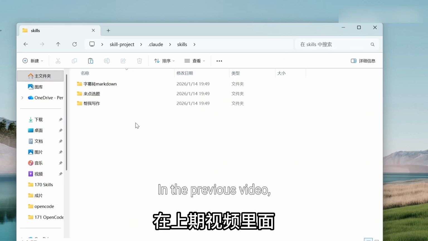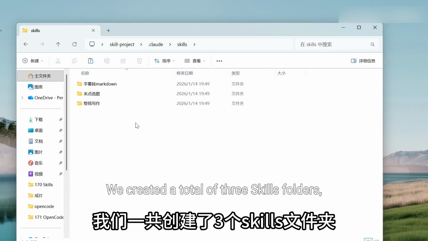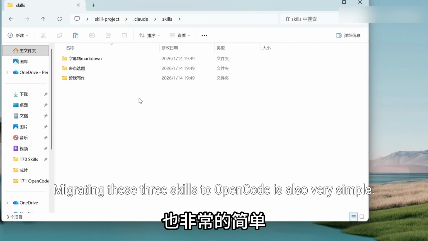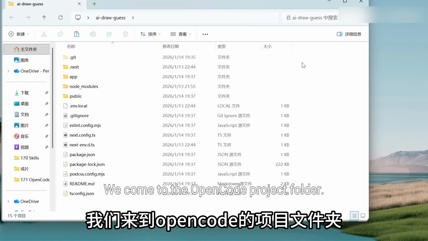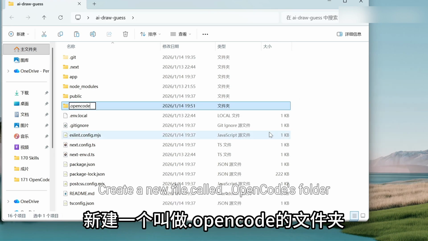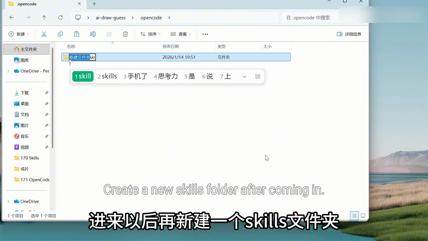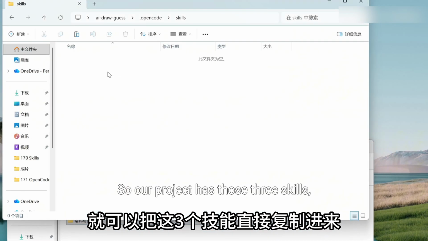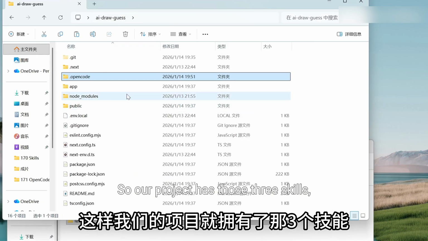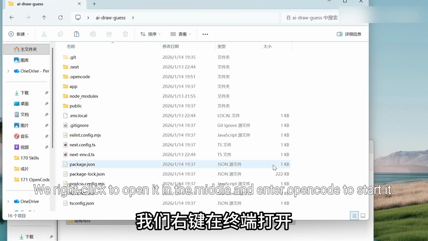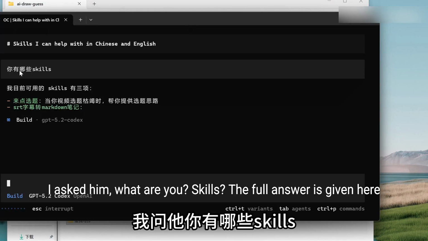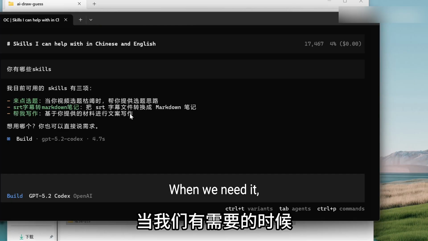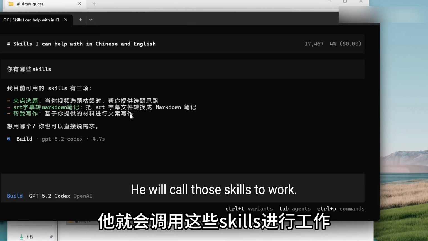In a previous video, we created a total of 3 skills folders. Migrating these 3 skills to OpenCode is also very simple. We come to the OpenCode project folder, create a new folder called .opencode, and after coming in, create a new skills folder. Then you can copy these 3 skills directly, so our project has those 3 skills. We right-click to open it in the terminal and enter opencode to start it. I asked it, what skills do you have? The full answer is given here. When we need it, it will call those skills to work.